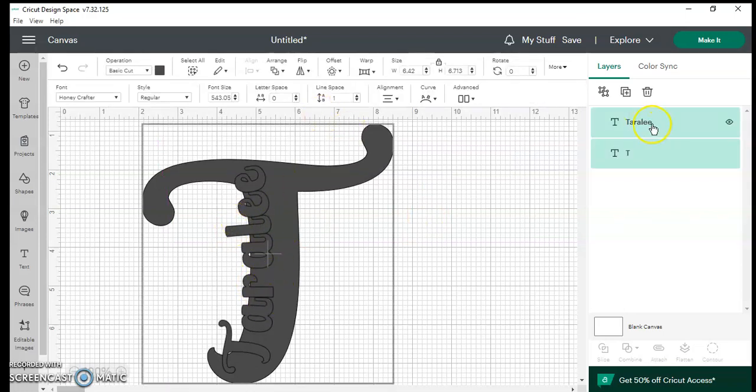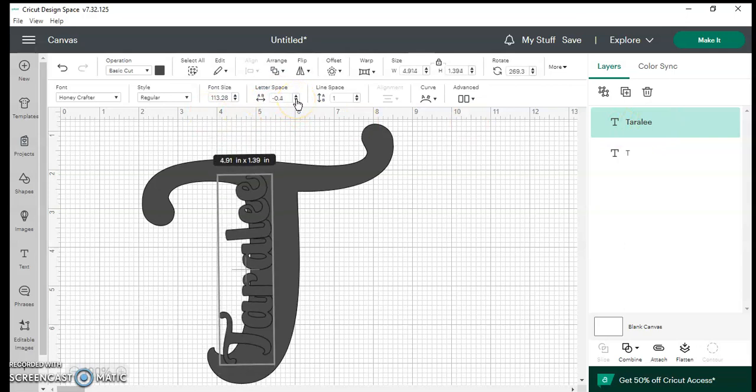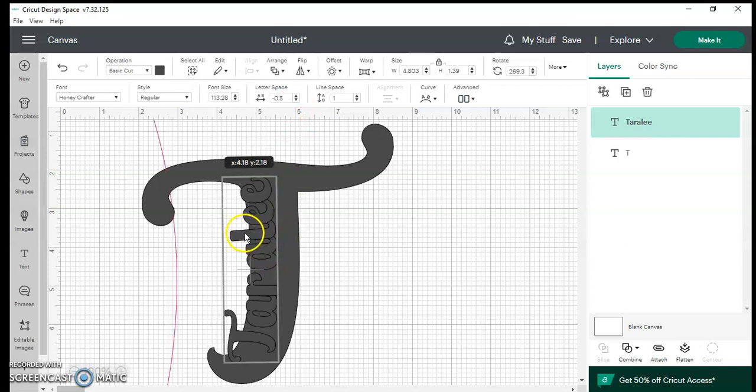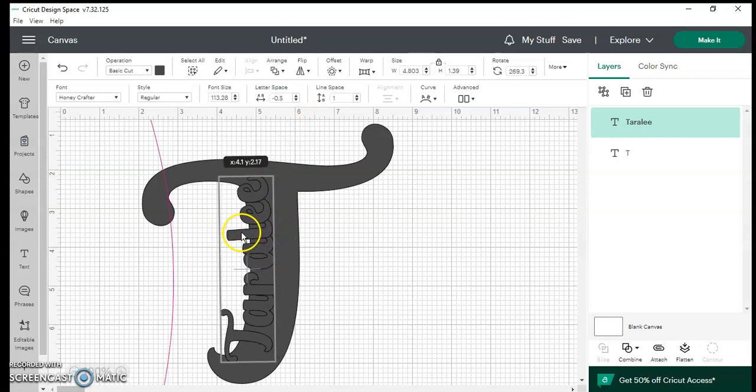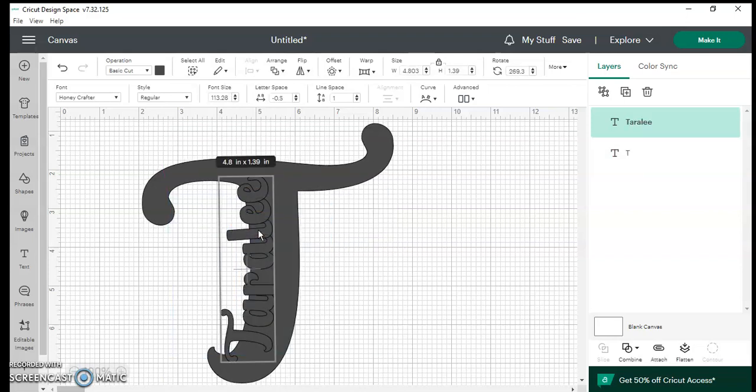So I'm going to highlight just my name. If you go to the right hand side, you can control what you're working on. So I'm just highlighting my name. I'm going to go to letter space and I'm going to decrease it so that the letters come a little bit closer together. And then I'm going to move it to where I'm satisfied. There you go.